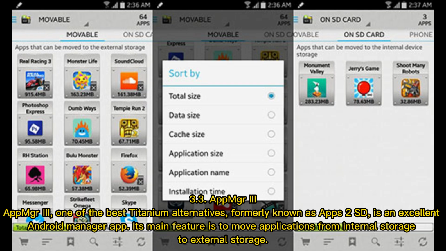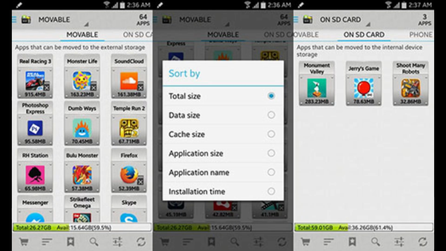3.3. AppManager 3. AppManager 3, one of the best Titanium alternatives, formerly known as Apps to SD, is an excellent Android manager app. Its main feature is to move applications from internal storage to external storage.